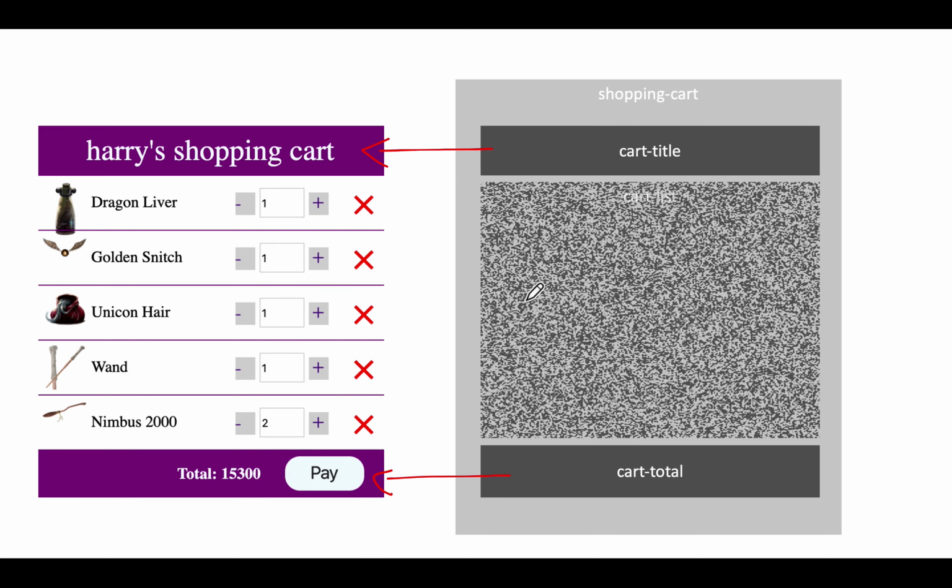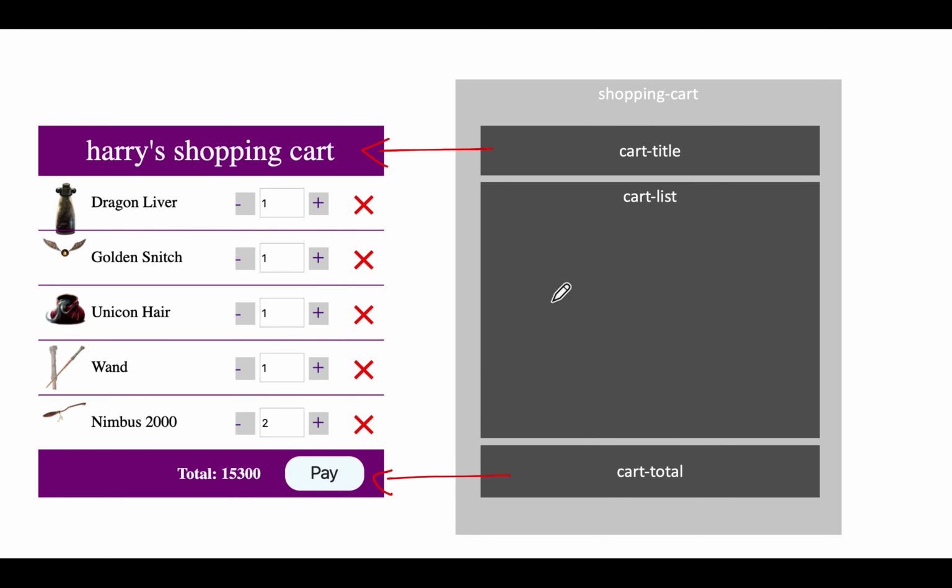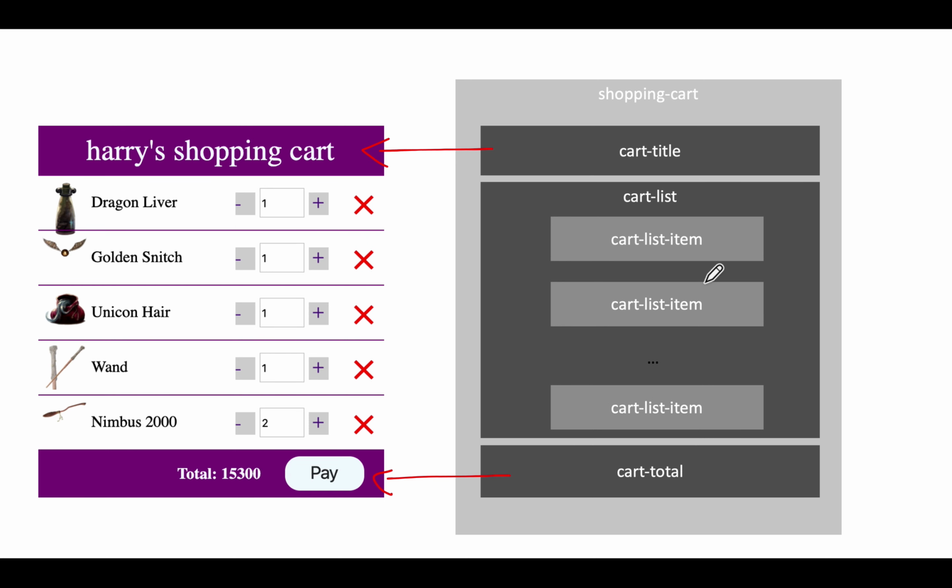In the middle, we got a component called cart list. Inside this component, there are several cart list item components. In each cart list item component, we got a picture of the product, product name, this minus, input box, plus, and also this cross. So all of those HTML elements will be defined in this cart list item component. Next, let's go to VS Code and implement those components.